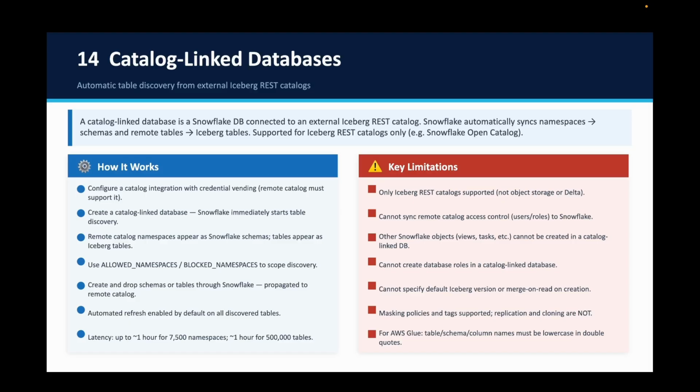What are the key limitations? Only Iceberg REST catalog is supported, not object store or Delta. Cannot sync remote catalog access control, such as users and roles, to Snowflake. Other Snowflake objects like views, tasks, etc. cannot be created in a catalog link database. Cannot create database roles in a catalog link database. Cannot specify default Iceberg version or merge on read on creation.